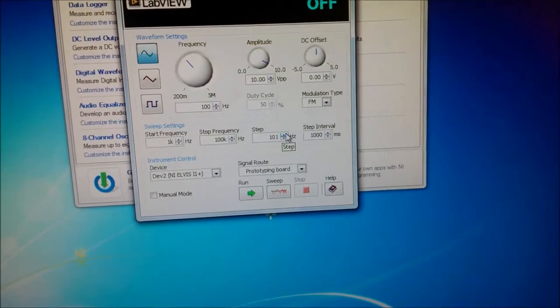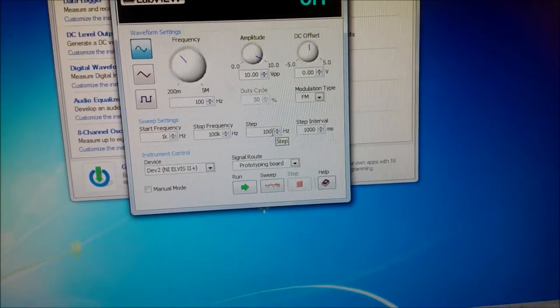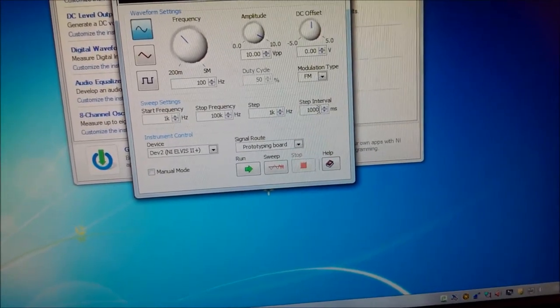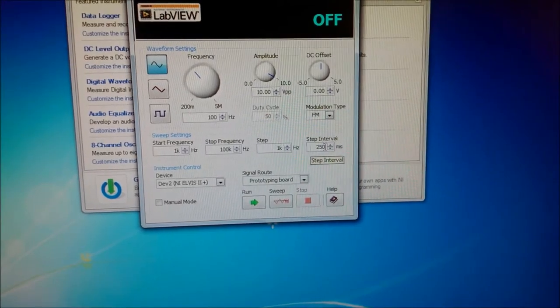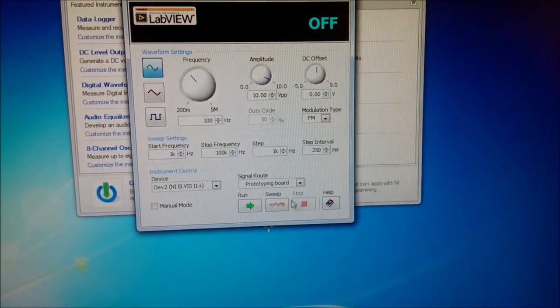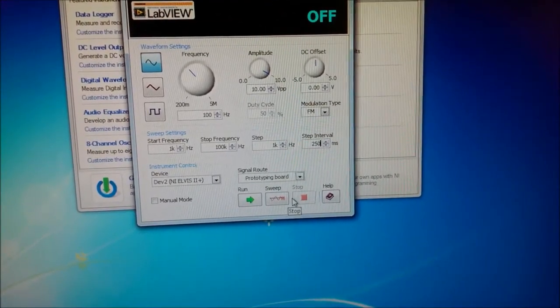Your step will be at 1,000, your step interval will be at 250. And then you want to use sweep when you are actually going through with it.